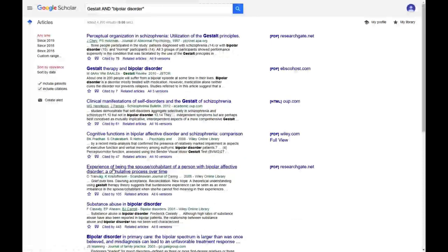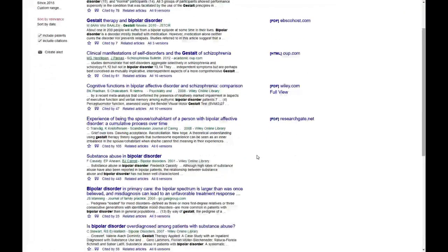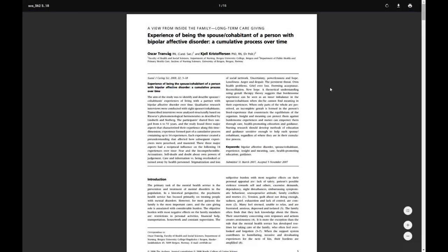So we can see here that there are a number of articles that we have access to. If I click on the link to the right-hand side, this will take me directly to an article. And that means that you can read it right off the page here, download it, save it for yourself.